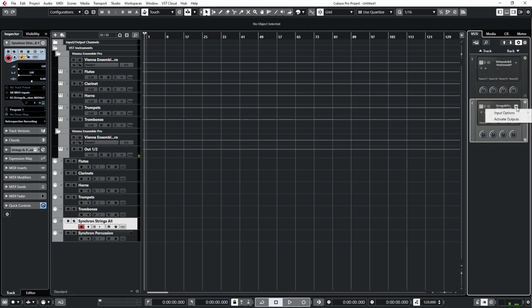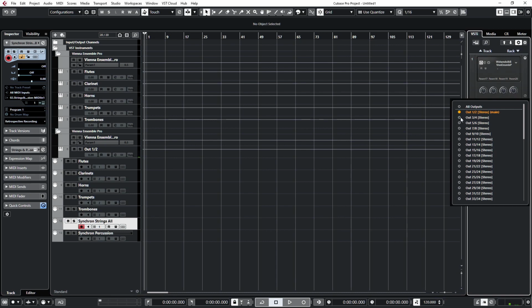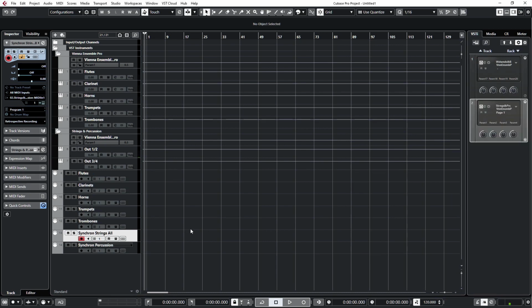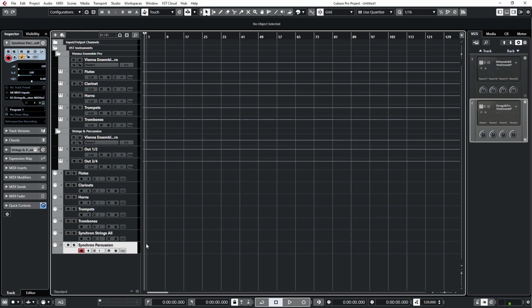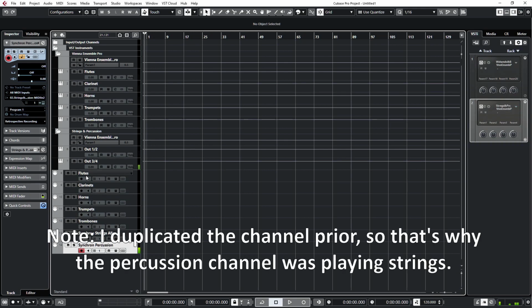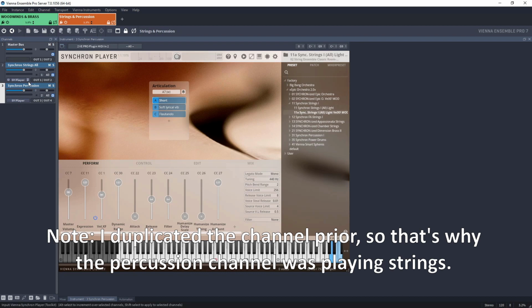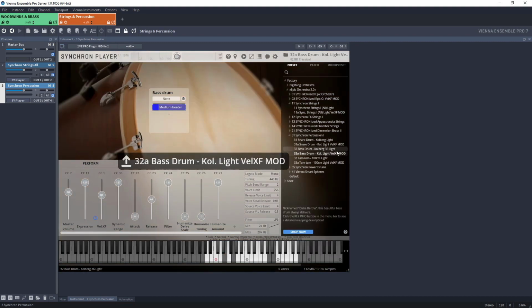Okay, I also have to activate my output for my percussion, so I have 3 and 4 activated now, and this is my percussion. Okay, and oh, I see what happened. I need to go back here and select the percussion. So let's do bass drum. Actually, let's do this one instead.